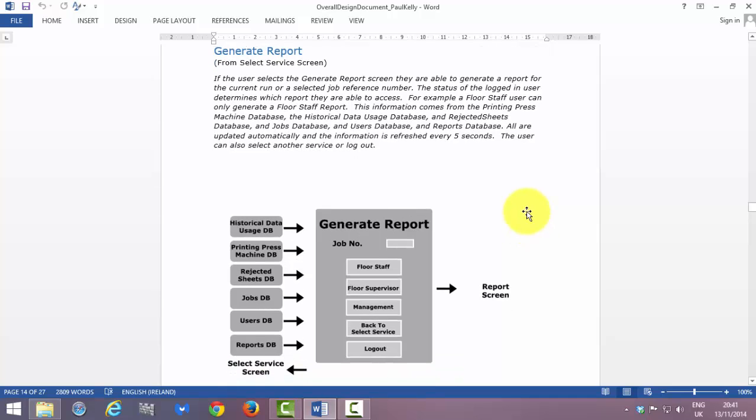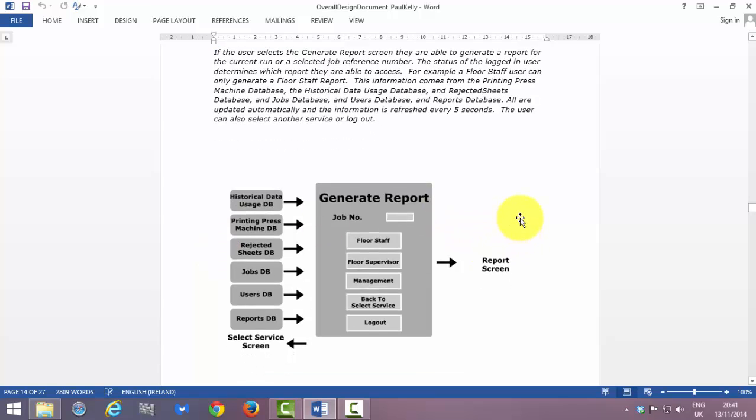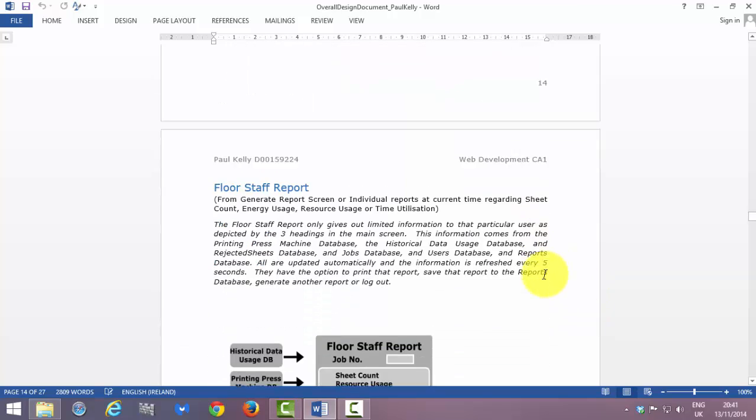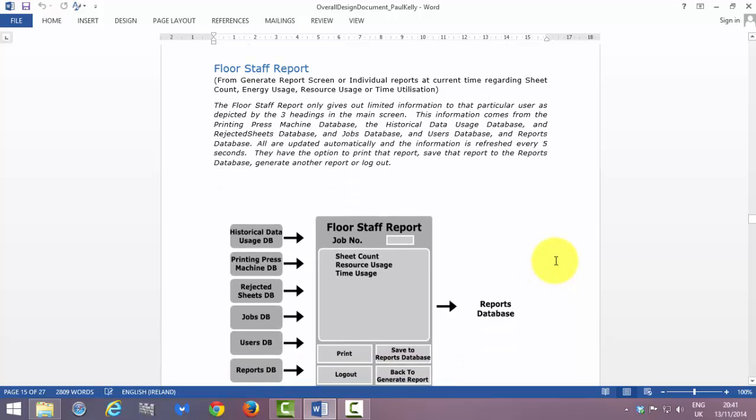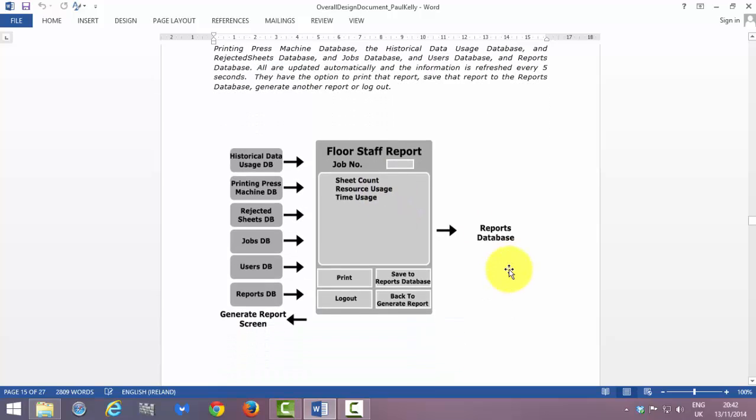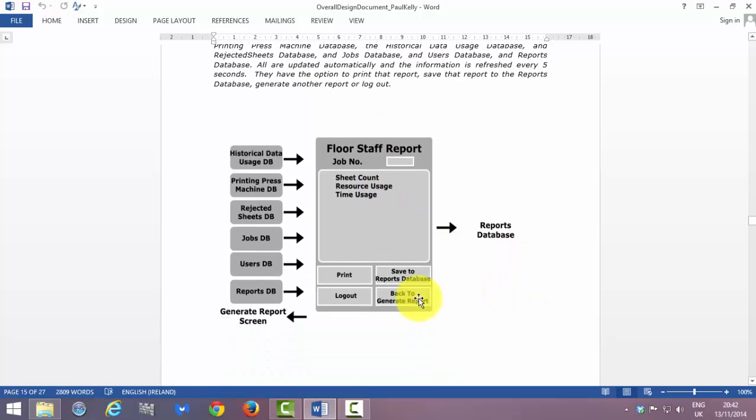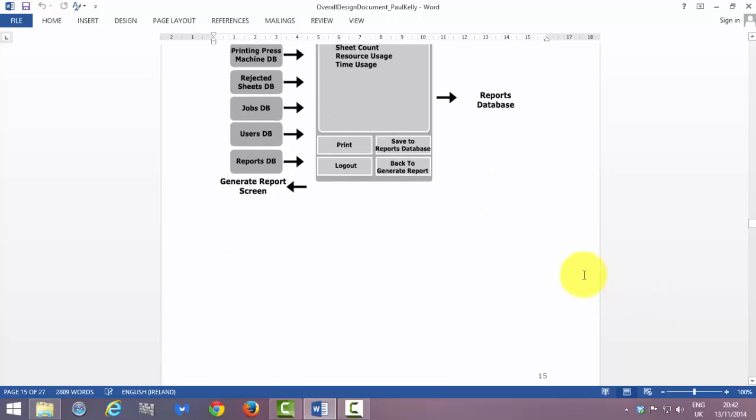At the generate report stage, you have all the databases feeding into this part of the service. Depending on which status of an employee you are, you'll be allowed to select and then go to the report screen. A floor staff report gives limited information under these three headings. The floor staff person can print it, save it to the reports database, log out, or go back to generate a new report.